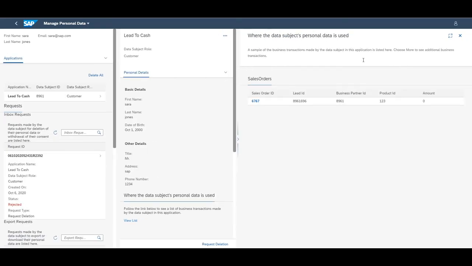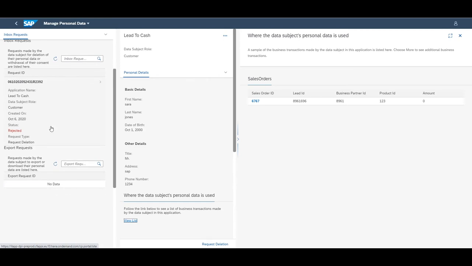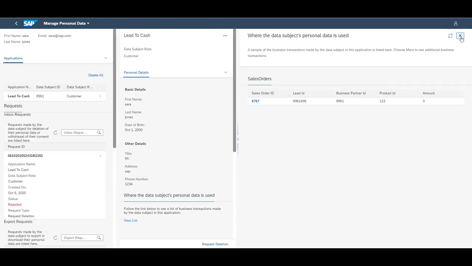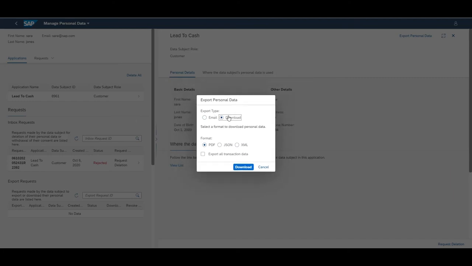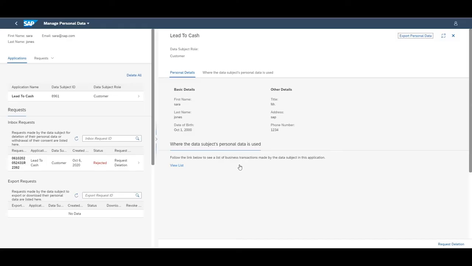Also, we can see what are the different transactional data that is stored. The service also allows to trigger operations for correction, as well as there is an option to export the personal data of the data subject. As part of the export of personal data, it's possible to trigger an email export with the human readable PDF format of the personal data, as well as machine readable JSON and XML formats. It's also possible to trigger a client download of the data as well in both PDF and JSON or XML formats. Let's select the option to export the personal data of Sarah Jones along with all the transactional data in the system and select download.